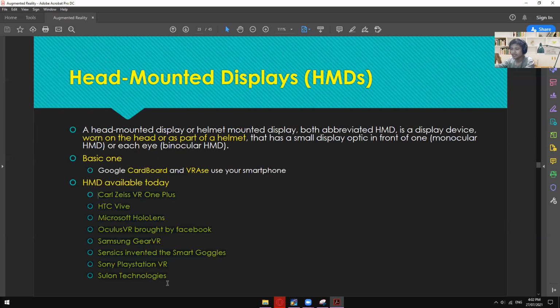Okay, and then here are the things that you can buy. Okay, that is available today for the head-mounted devices. So Carl Zeiss or Zeiss VR1 Plus, HTC Vive, Microsoft HoloLens, Oculus VR brought by Facebook, Samsung Gear VR. So ito yung parang lagi yung nakikita. I don't know, maybe they are one of the most affordable VR that we can buy in the market right now. Then we have Sensix invented the smart goggles, Sony PlayStation VR, and then Sulan Technologies. So I think may mga nadagdag pa, mas marami ng available head-mounted displays nowadays.